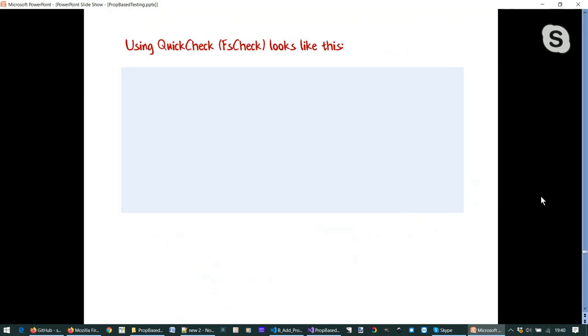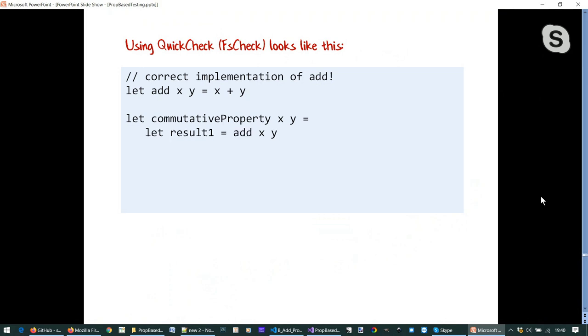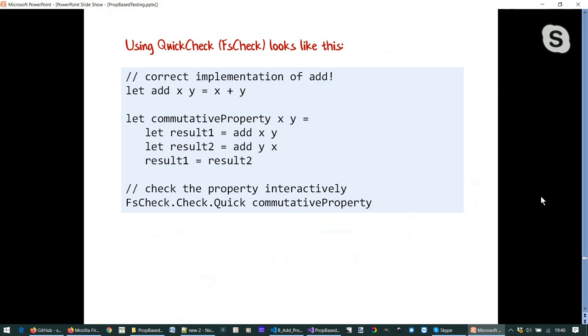So when we actually use it, here's our property. Again, we define our property. And then we just say Check.Quick. FsCheck is the DLL, and the namespace is Check, and Quick is the method. And there are much more complicated methods, which I'll show you, but that will get you there mostly. And then the output says it passed 100 tests, because by default it runs it with 100 random inputs.